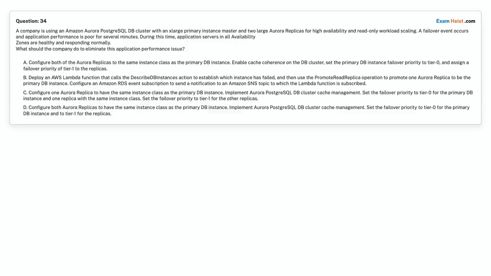Option B. Deploy an AWS Lambda function that calls the DescribeDBInstances action to establish which instance has failed, and then use the promote read replica operation to promote one Aurora replica to be the primary DB instance. Configure an Amazon RDS event subscription to send a notification to an Amazon SNS topic to which the Lambda function is subscribed.